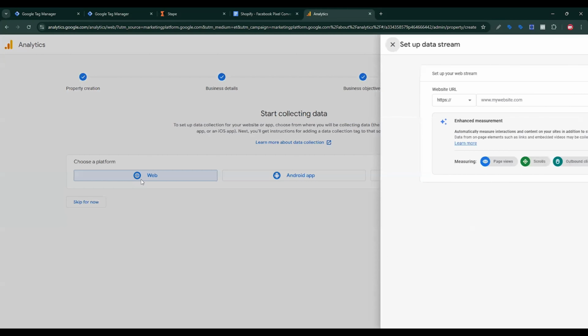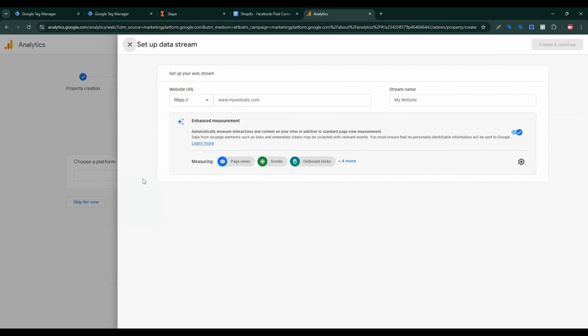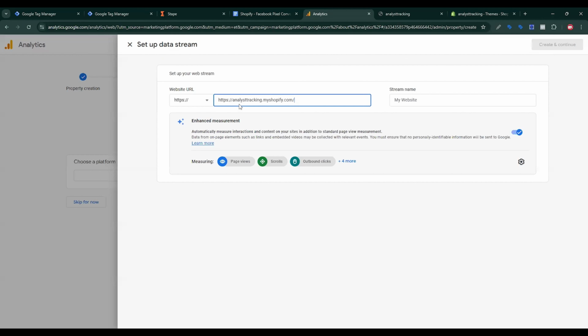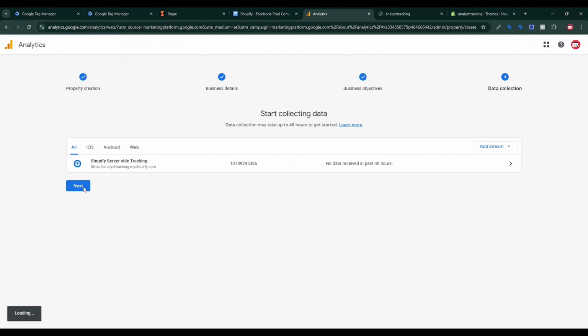Now I need to select web, because I want to track the web platform. So now I need to paste my website URL. Go back to my Shopify store, copy the website URL, paste it here, then remove this part, then give a name here. I will set up Shopify server side tracking, so I will give the stream name Shopify server side tracking. Then click on create and continue. Then again click on next.